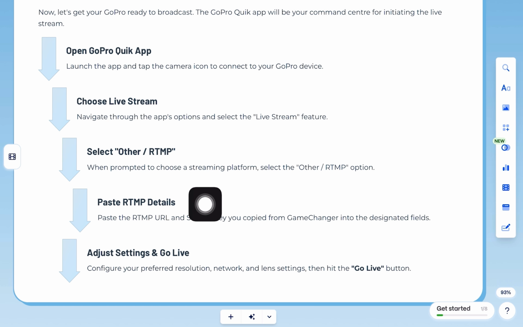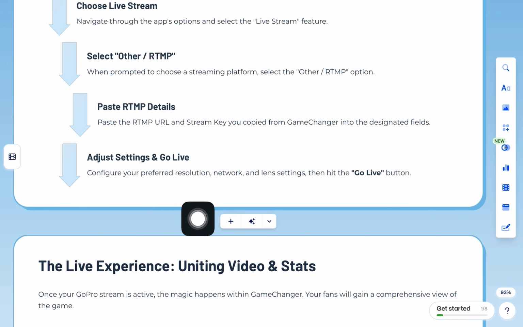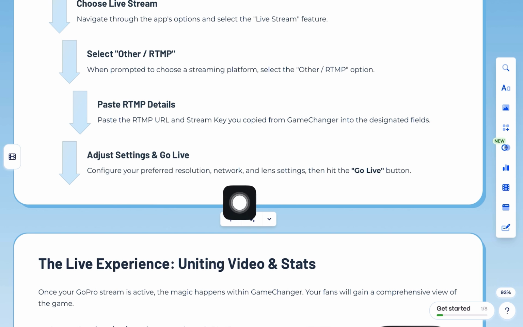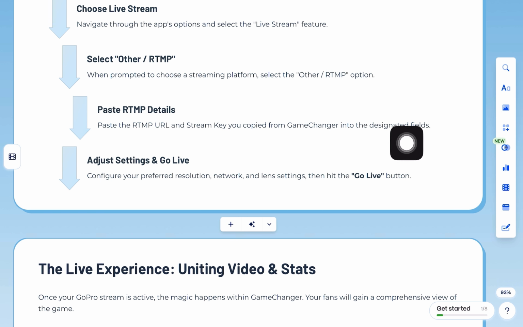5. Pick Other, RTMP as the platform. Paste in the RTMP details from GameChanger. 6. Select your resolution, network, and lens settings, then hit Go Live.